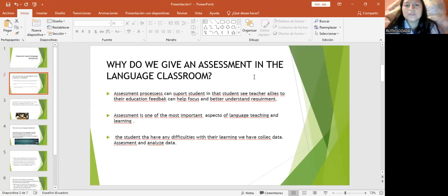The assessment process can support students in seeing areas of their education where feedback can help them focus and better understand requirements. Assessment is one of the most important aspects of language teaching and learning. Students who have any difficulties with their learning will have us collect data, assess, and analyze the data.